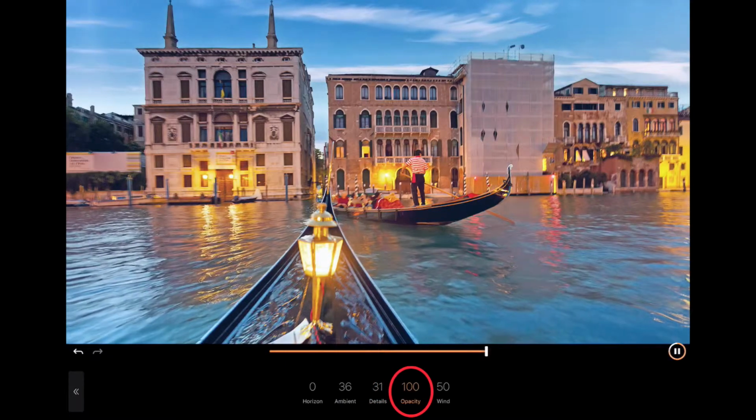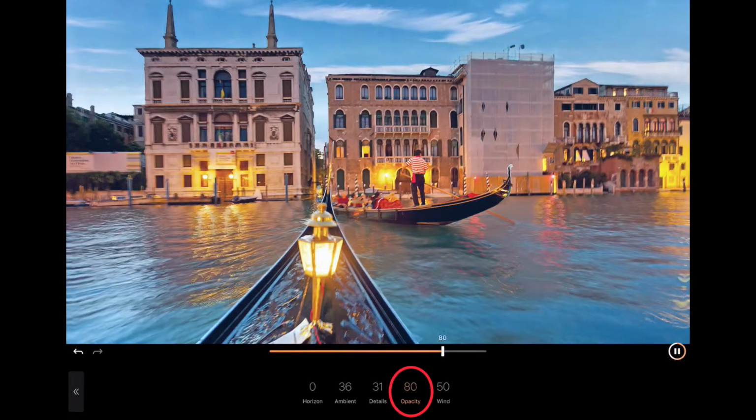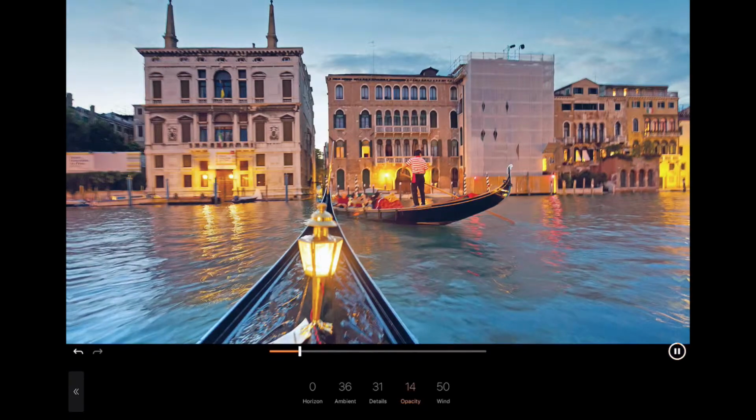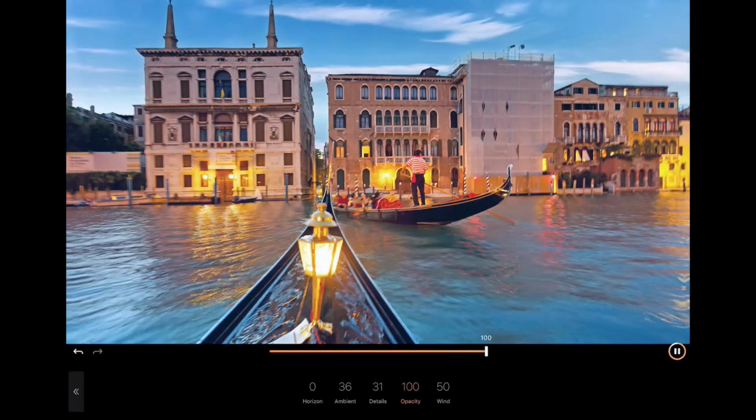When you look at the opacity as well, you slide that along and the clouds disappear and reveal the background that was already in the picture. But if you go back the other way, the clouds sort of take over.